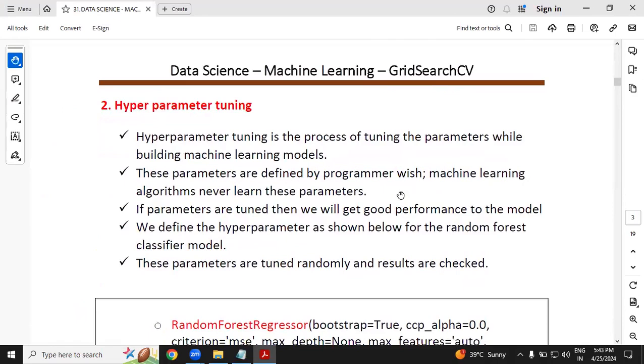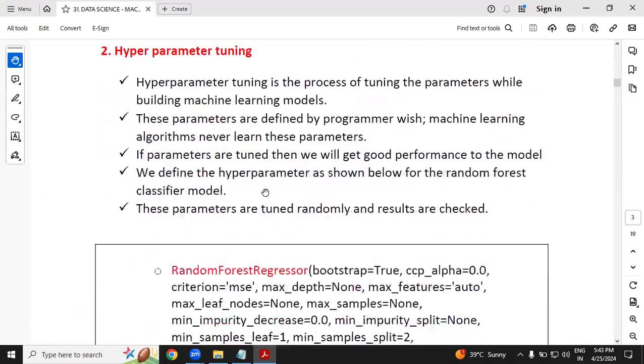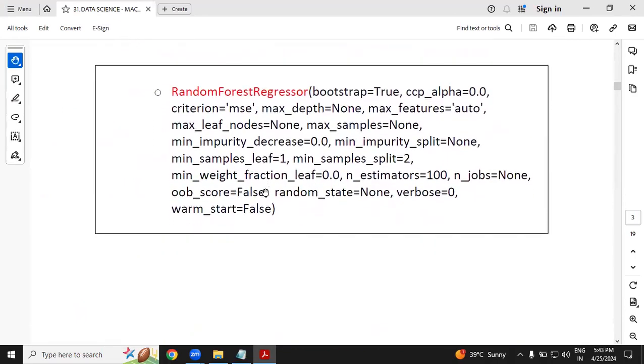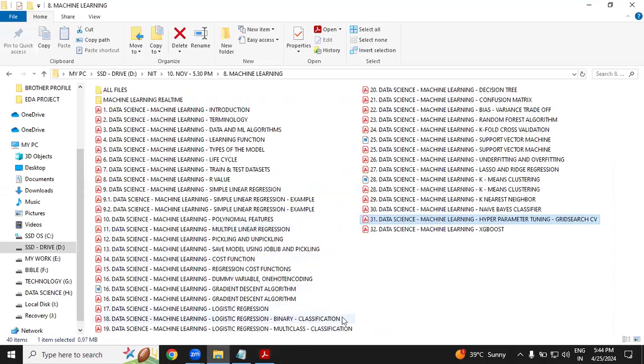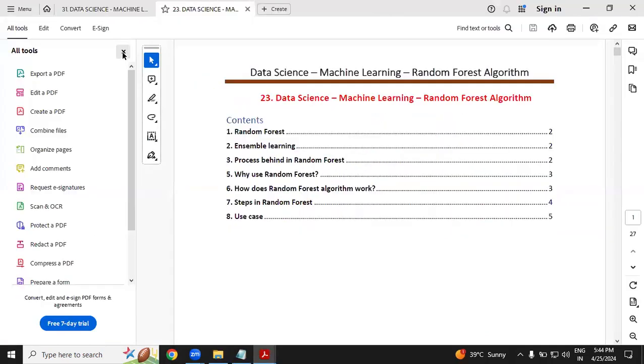Let us just try to understand step by step. Now please observe here. I'm sure we already created an object. That object name is a random forest classifier. Which one have we created? Random forest classifier, the random forest algorithm.